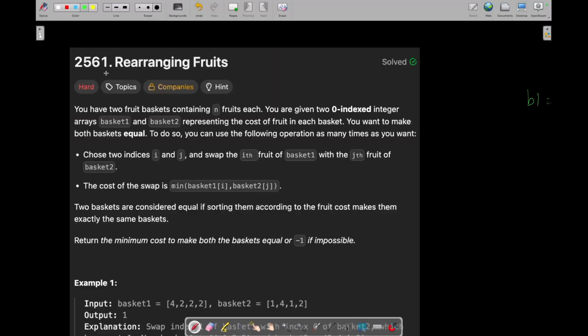Now we are going to see today's Leetcode daily challenge, rearranging fruits. On the very second day of this month, we got a hard question. But let's see what this question is and how we can solve it.